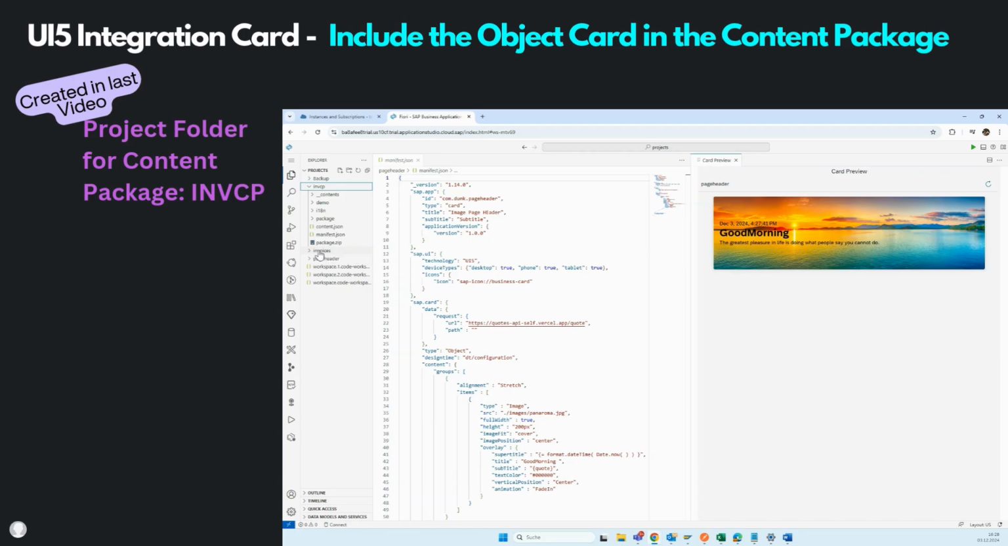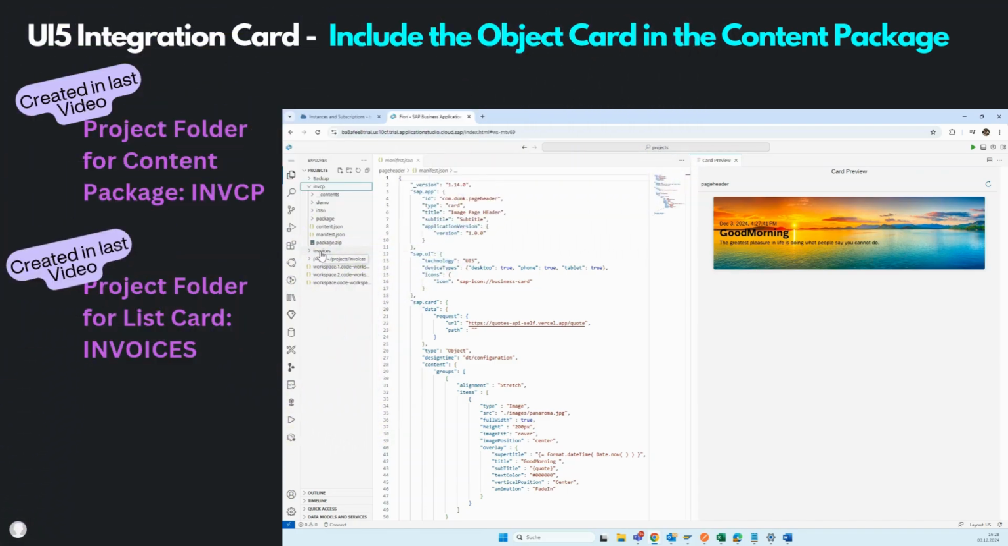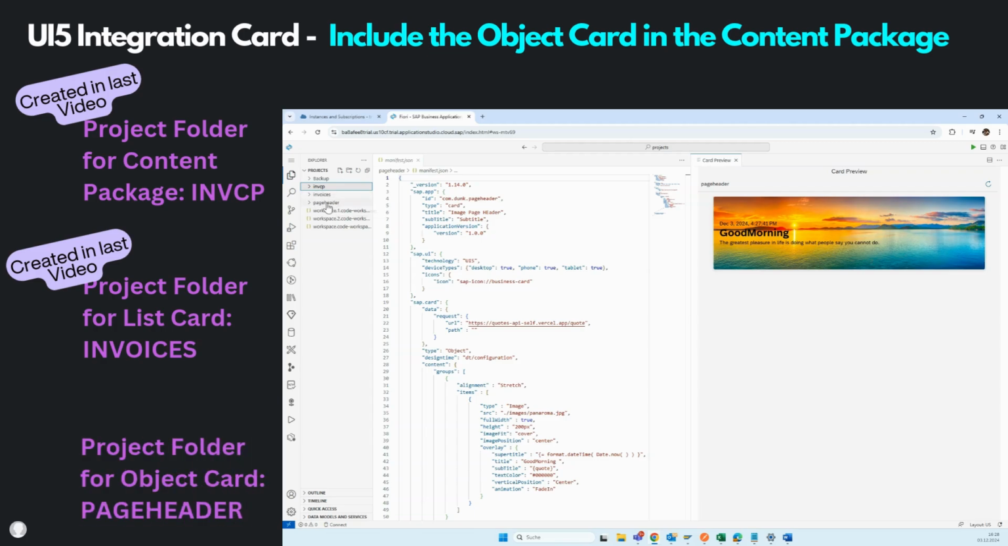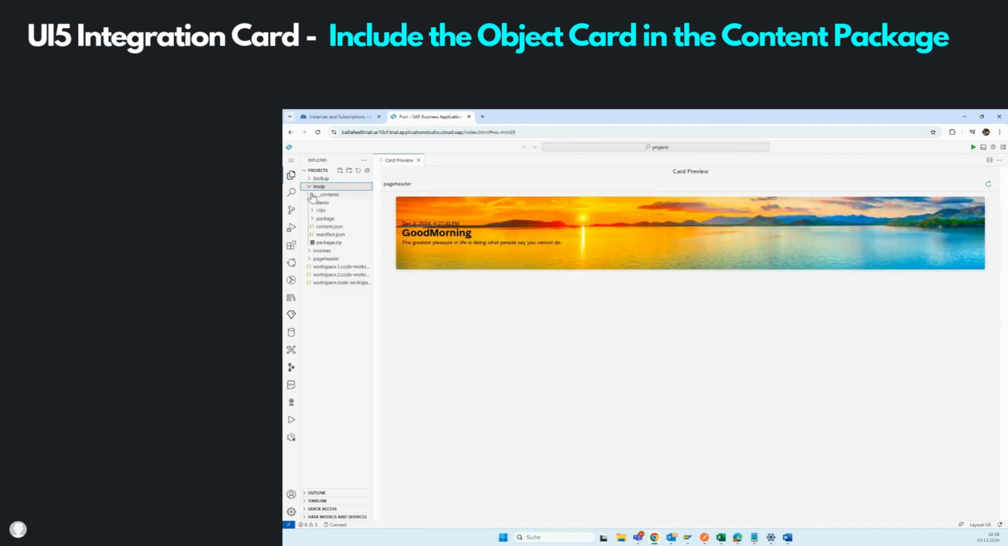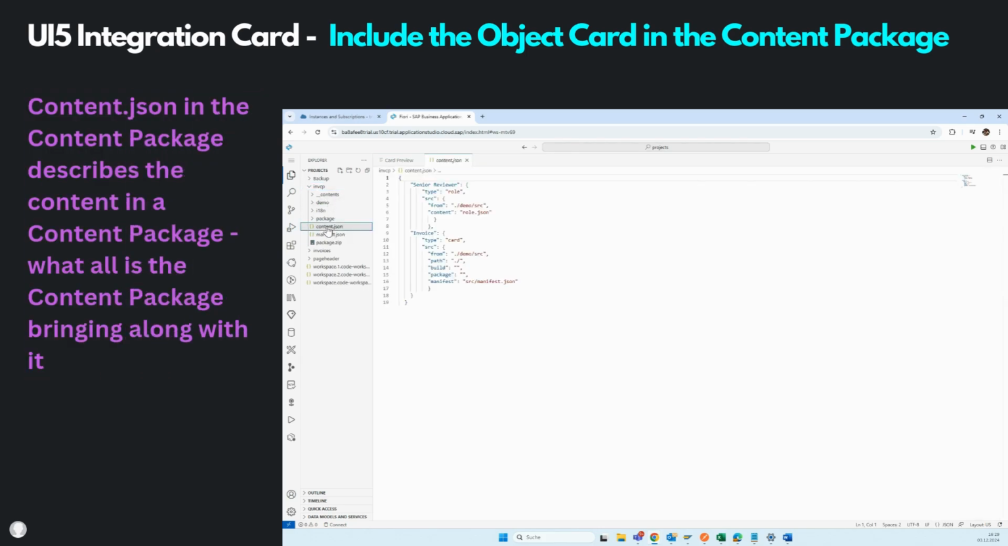So this is the project for the invoices list card. And this list card was packed into the invoices content package. And now I'm going to pack the object card that I just created, the page header, also into the same content package. Now, if you have a look at the project structure of the content package, we had a file called content.json, and this file basically describes the content that is present within this content package.